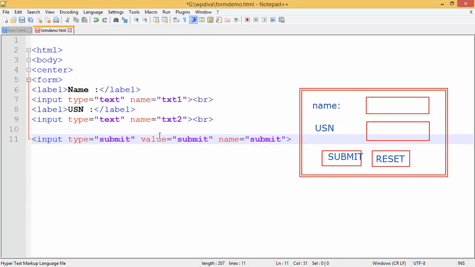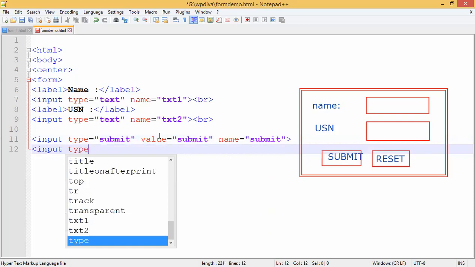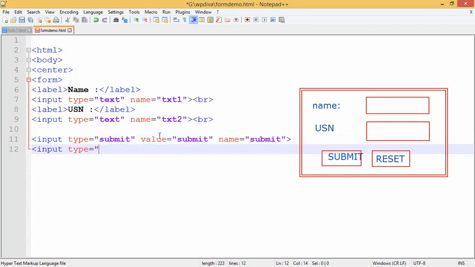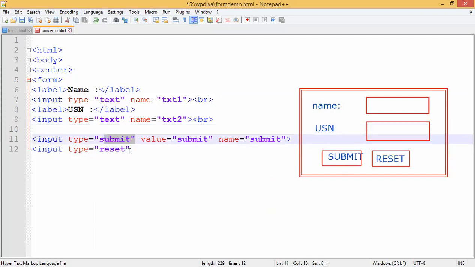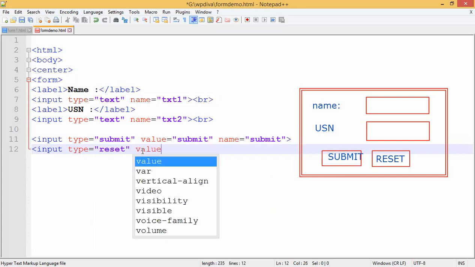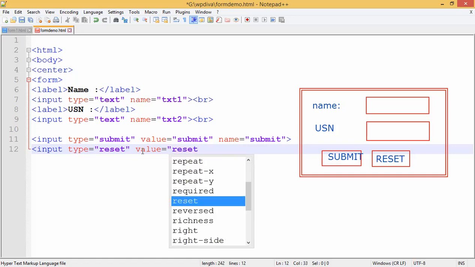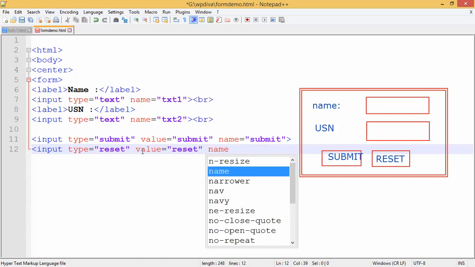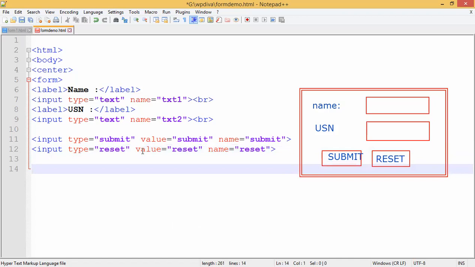Now close it. I want both the buttons to come side by side, so I am not including a break tag. I will take one more button: input type is equals to reset, R-E-S-E-T. Whatever values you pass to type, remember, type is equal to text, type is equal to submit, type is equal to reset, all are keywords. You have to give the same words; you cannot use other words. I want to display Reset as the value, and the name is also reset.